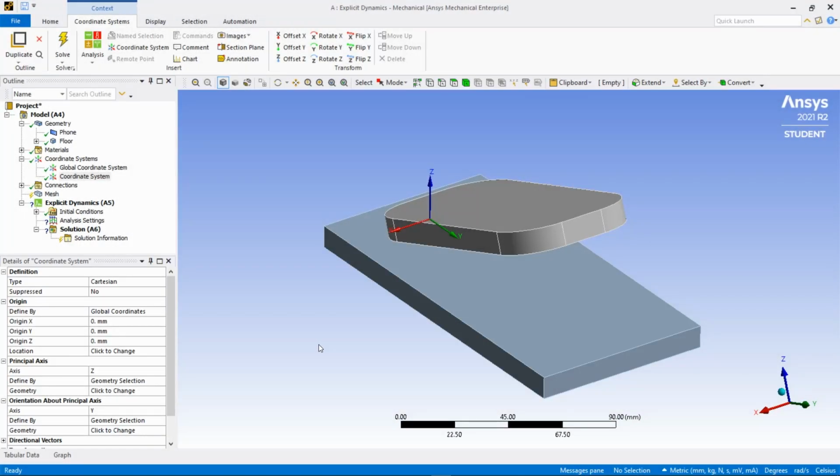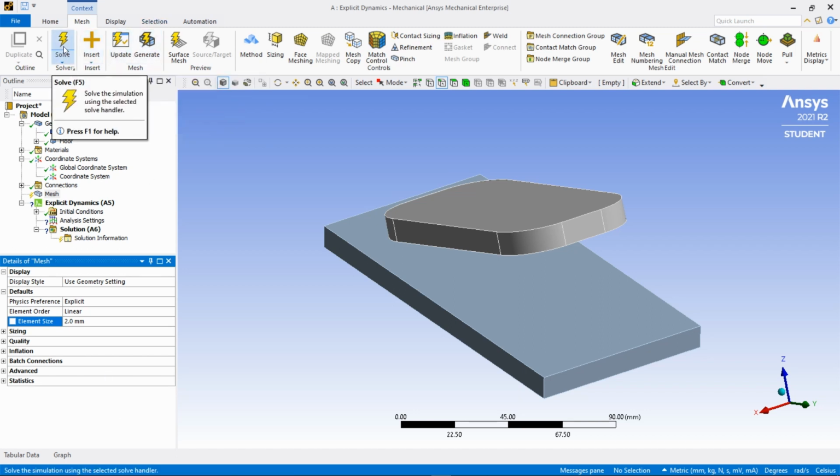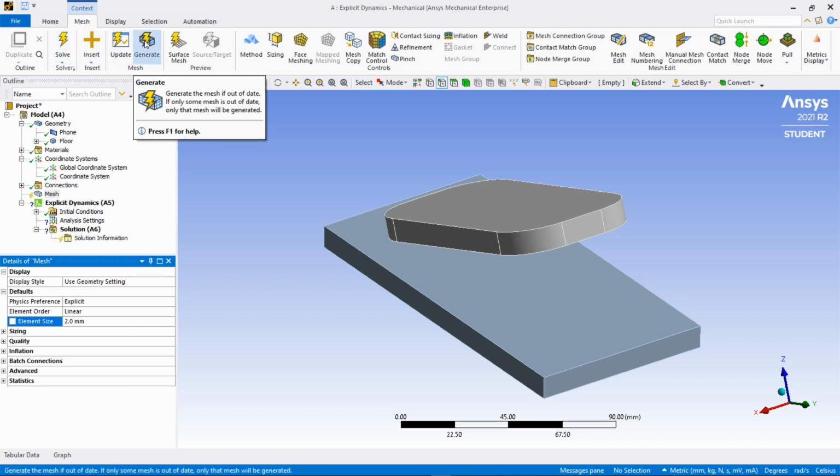Now with that done, let's go ahead and manipulate our mesh. So let's click on mesh in our project window, and let's change the default to 2 millimeters. Enter. And let's come to our mesh ribbon, and we're going to generate.